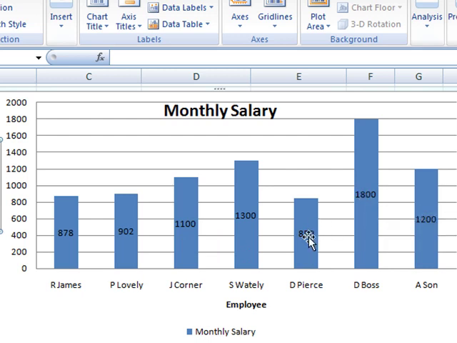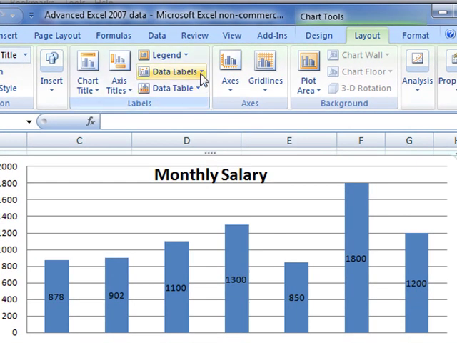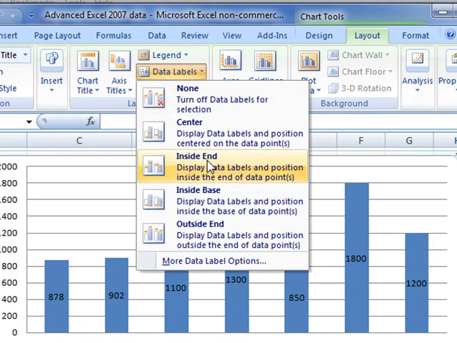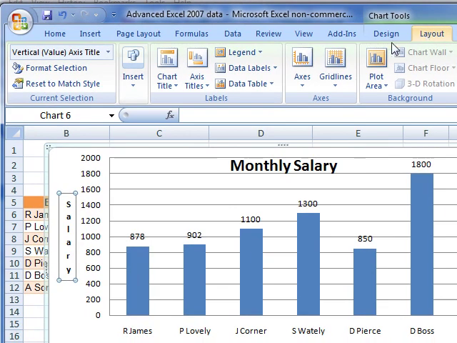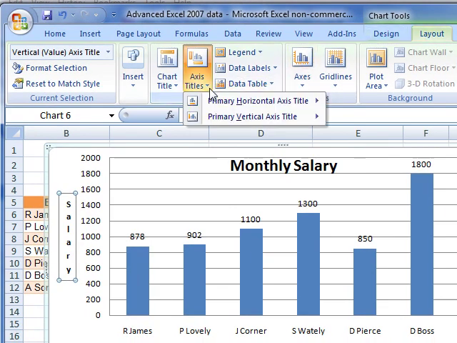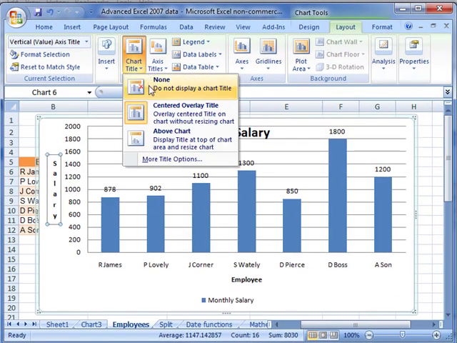I can change the position of those just by selecting data labels and choosing. Let's try it outside end. And it's put them outside of each column. It's labeling each column with its value. So that's changing the position of the chart elements such as titles, axes titles, legends, and data values by using Layout and then the Labels section, and then just dialing up your properties, putting where you want them to be.